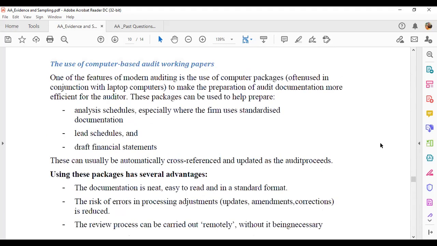So let's talk about this lastly now, the uses of computer-based audit working papers. You can use a computer to prepare your working paper. That's what we use nowadays. It is not about writing. Every engagement team will come with a laptop. Understand? So we have a laptop that you use. I can use it to prepare my working paper.